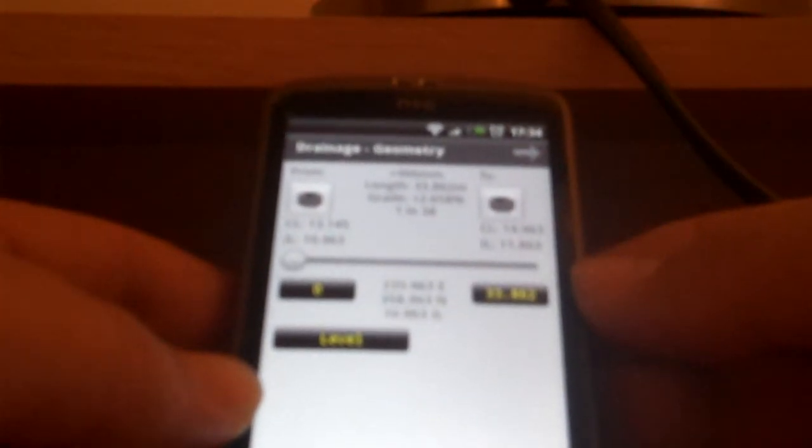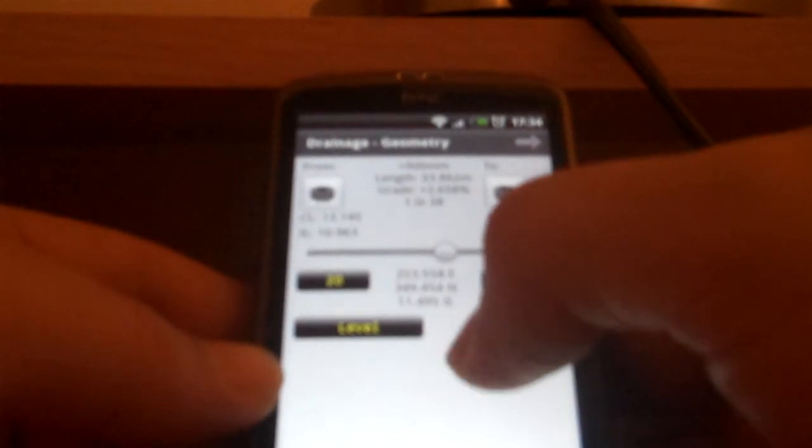So that's the materials. If you click the arrow, it'll go into the geometry. So it tells you the rise between the manholes, the length between the manholes, and the laser grade for the drainage run. Down here you can see the two distances. So you click this one, say I'm 20 metres from the first manhole. So it'll give you a coordinate and an invert level at that point.